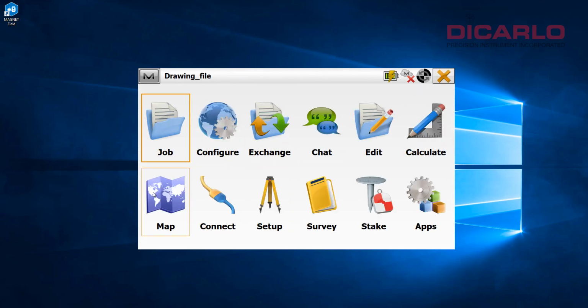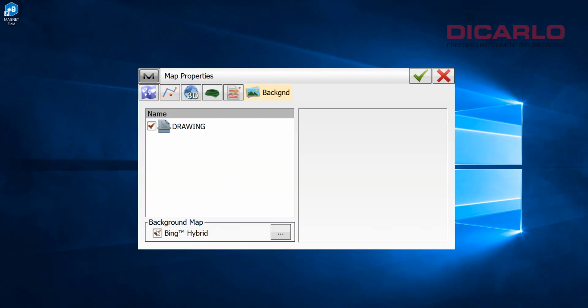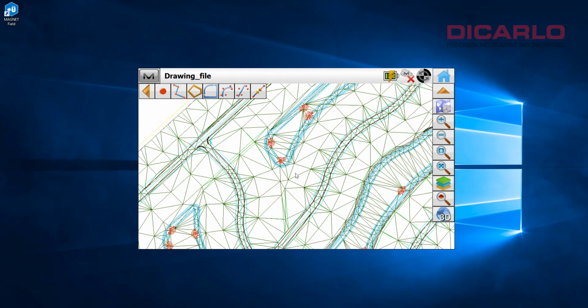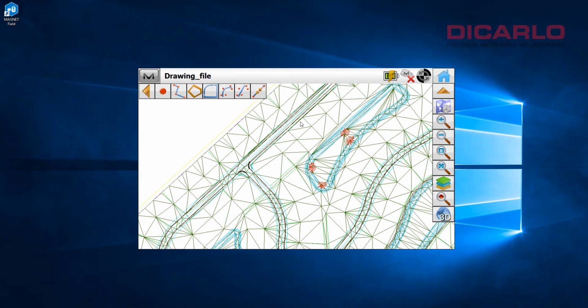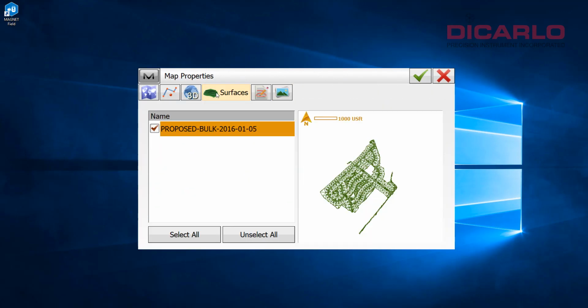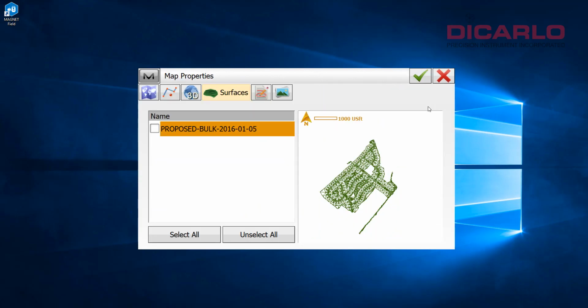Now, if I want to actually check that it's in there, once again, I recommend going into your map view, perhaps even turning off the background if it's too noisy, just like I'm doing right now. But now you can see that there's actually a surface model with the line work of your drawing also on top of it. If you want to just check and turn off your surface model, you can hit this, hit OK. It goes away so that it's not as noisy as it was before.